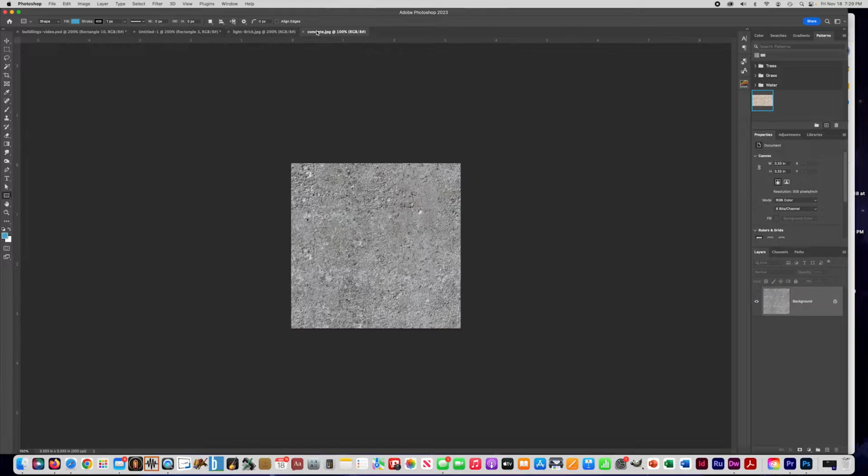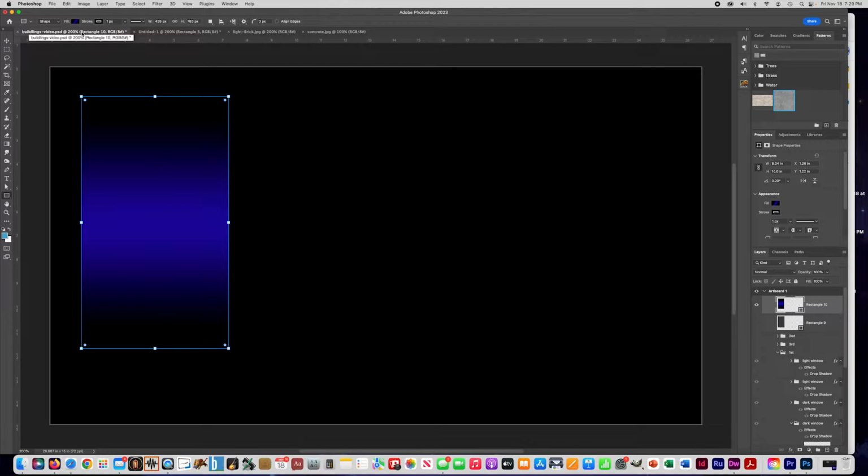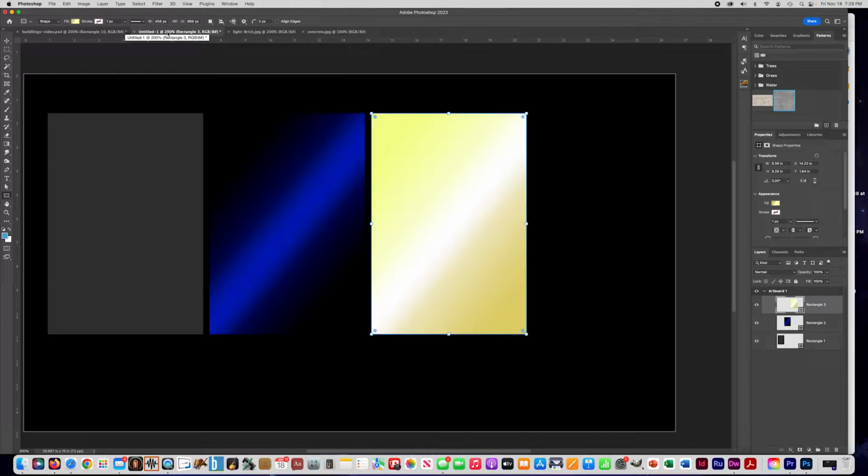And I'm going to go ahead and make this concrete one too. I have another image that I want to make a pattern with. You just click plus on the Patterns tab and it automatically saves it in there. There are some preset ones in here as well, but I'm going to make some of my own custom ones.